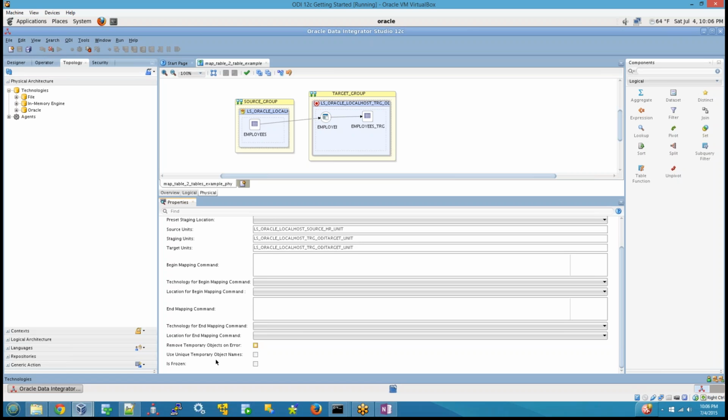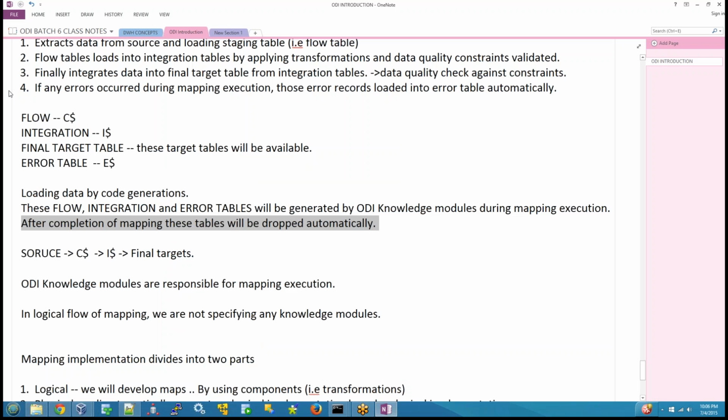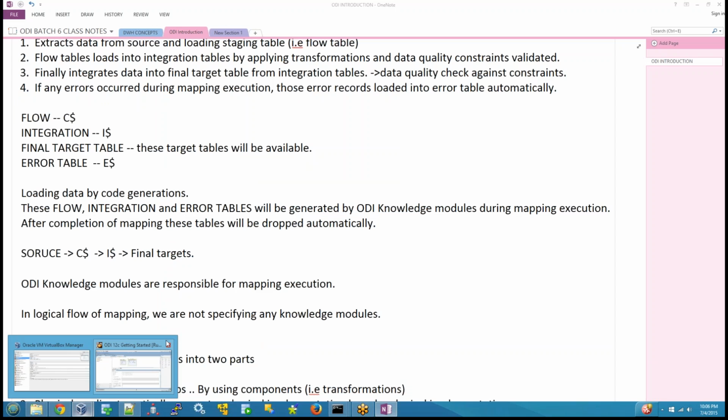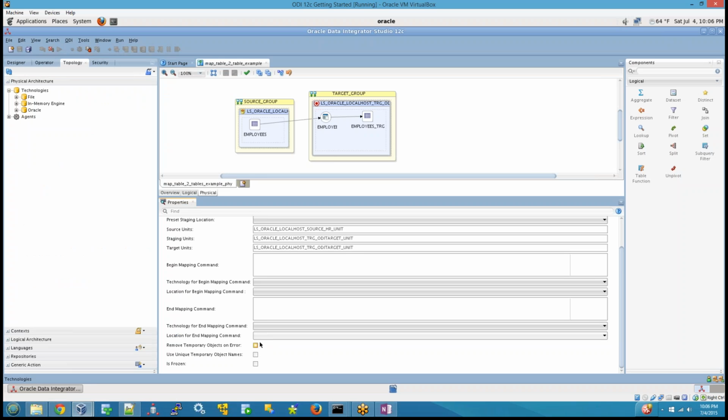Next, use unique temporary objects for the names. What does this mean? Every time ODI creates these tables, do you want to give a unique name to the table or not? If you select this checkbox, it always gives unique names for every run.